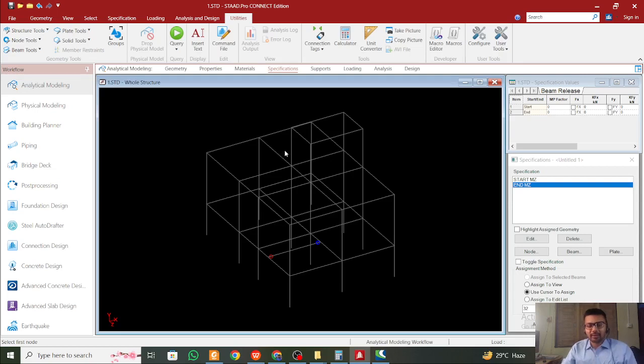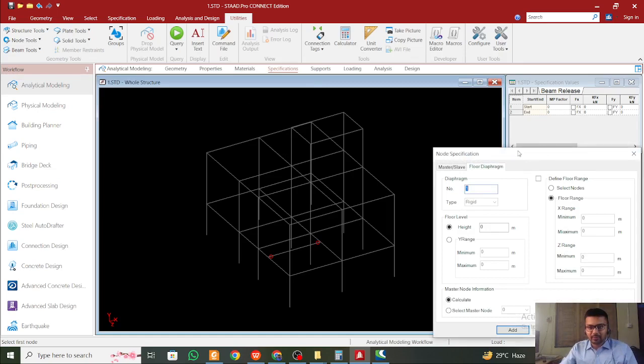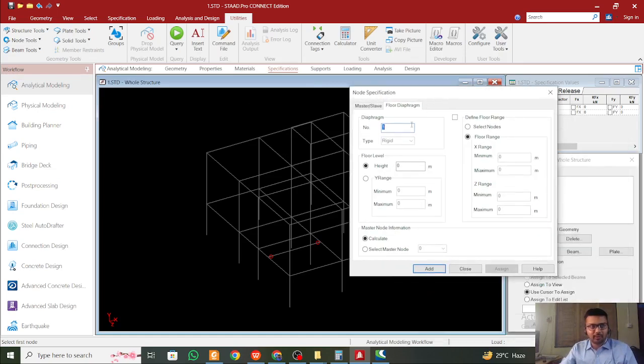It will calculate the center of mass and apply the reference load there. This is also useful for the application of wind load. Enough said. Let's go to the specifications and go to nodes and use the diaphragm option. I'm creating 2 diaphragms, one for the first floor, and then one for the mounting. One height is 3.2, define floor range, select nodes. We'll select the nodes later, then for program and calculate, add.